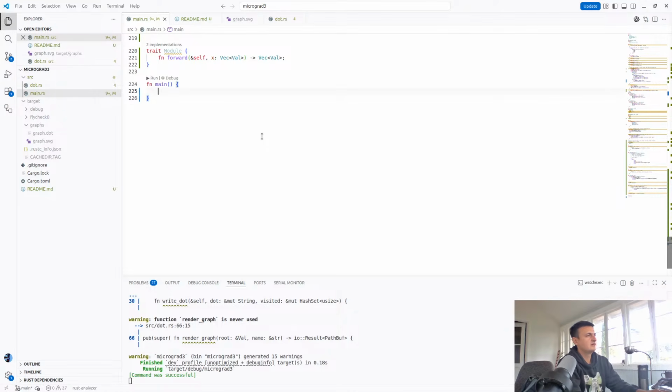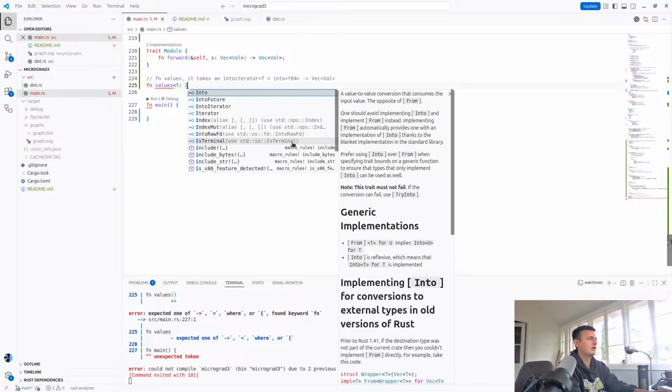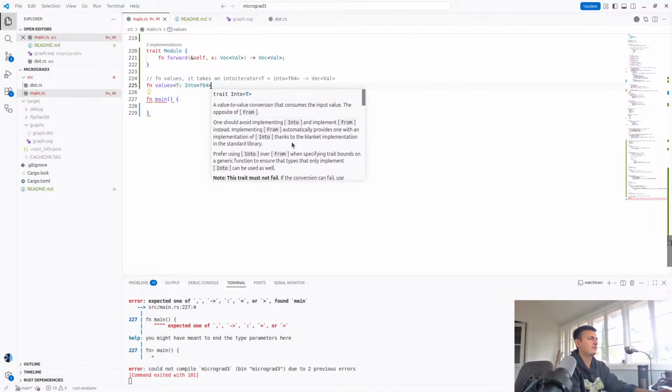So let's just make a function. Oh, this was a function that I actually want to try to write myself. Okay, so I want to write a function called values that takes an IntoIterator where T is Into<f64>, and then it returns a vec of Value. That's what I want to do. So function values where T: Into<f64>.